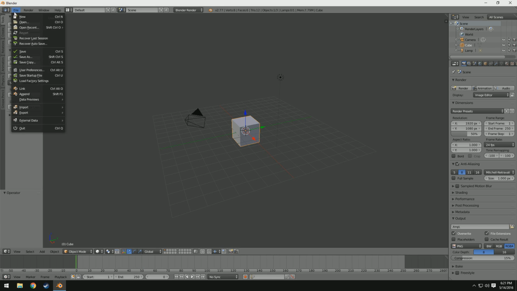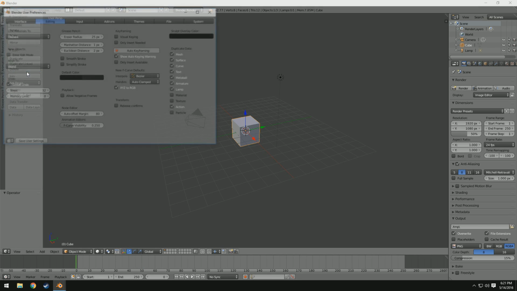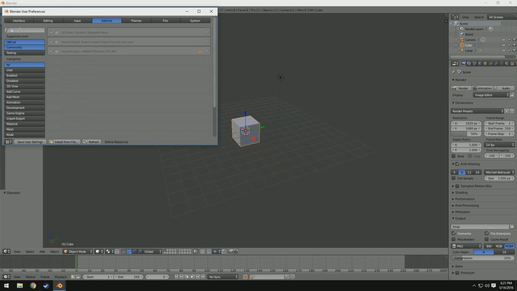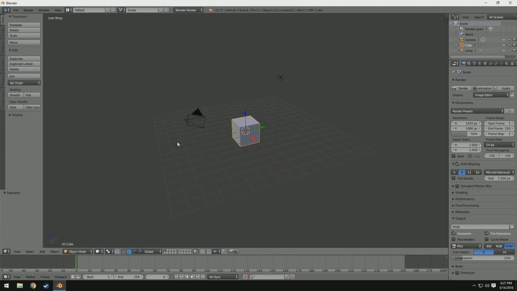So if I come up here to File and go to User Preferences, come over to Add-ons, and type in Spacebar, you can see we have Dynamic Spacebar menu, and it's currently disabled, so I'm going to enable it. And I'm going to save user settings because I want this to stay on constantly. If you click Save User Settings, that means every time you open up Blender, it will be there. If you do not click Save User Settings, it's just for this time.